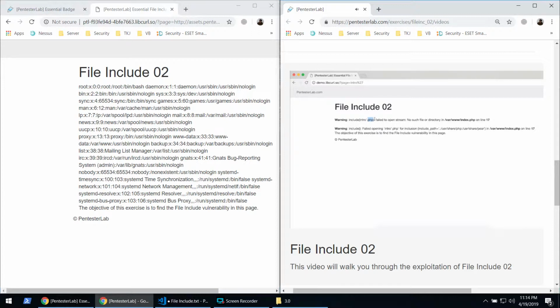When an application is adding an extension, the first thing to try is to add a null byte, because that is going to finish the string and everything that is after that will be ignored. If we add the null byte, we can see that it's just intro. We still get an error message because intro doesn't exist. What exists is intro.php. So here it works again.